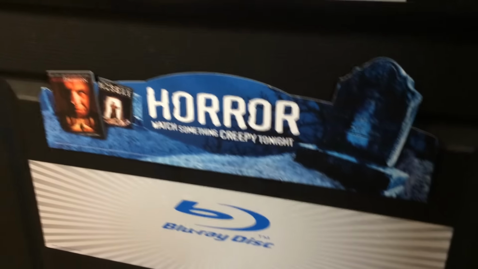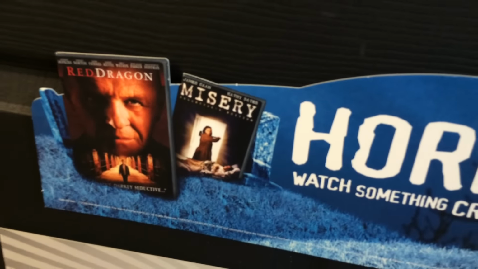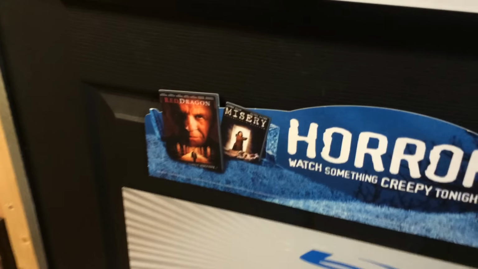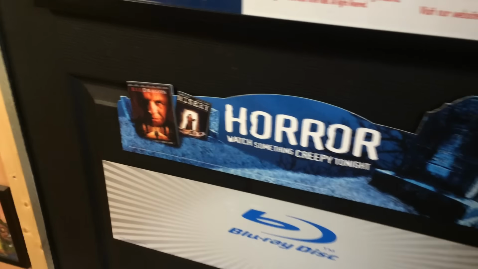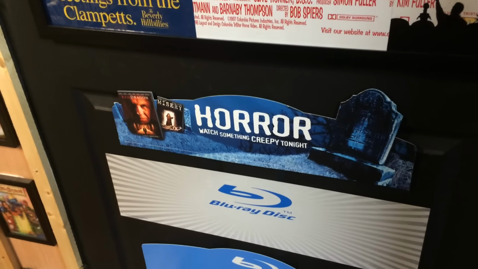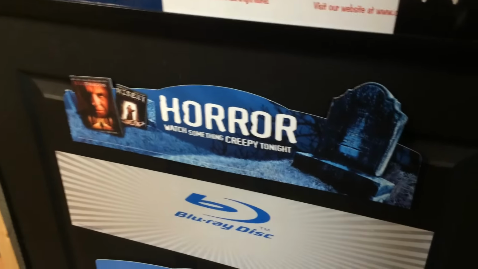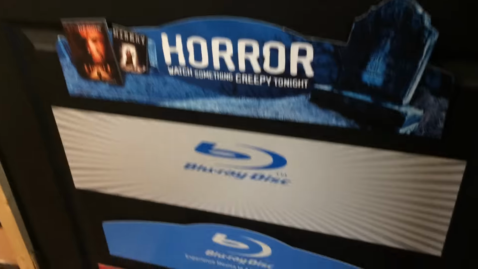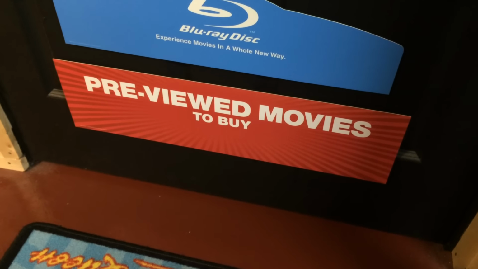We have Horror, Watch Something Creepy Tonight, which I love because they chose Red Dragon and Misery. Like, why? If you're going to choose two titles to show for horror, why those? They're good movies, but why not something like a slasher? Red Dragon and Misery are two of the last movies that come to mind when I think horror. I'd say they're both more thrillers than horror. Anyway, Blu-ray, and previewed movies to buy.